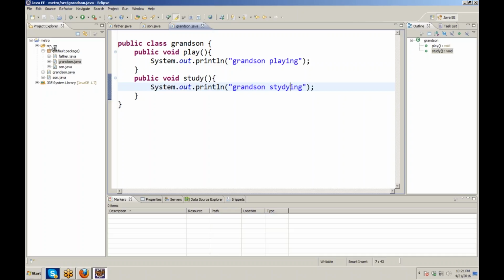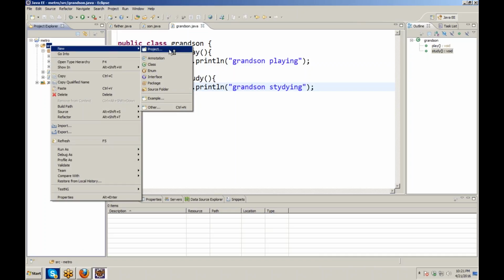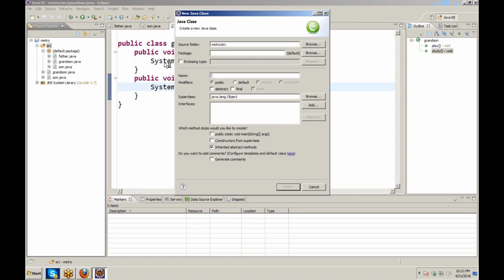Now I'm taking another new class. Go to SRC, take the new class. Class name I'm taking here. Now I'm keeping the mark, public static void main. Why? Because if you want to call the functions, then compulsorily we can call from the main method only. That's the reason I'm keeping the mark.